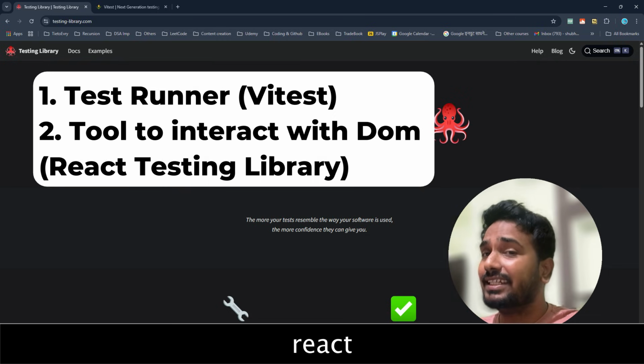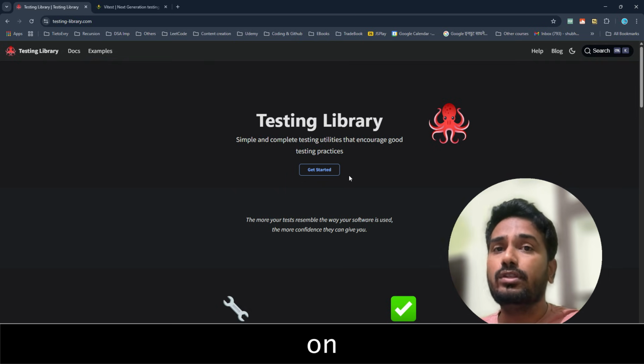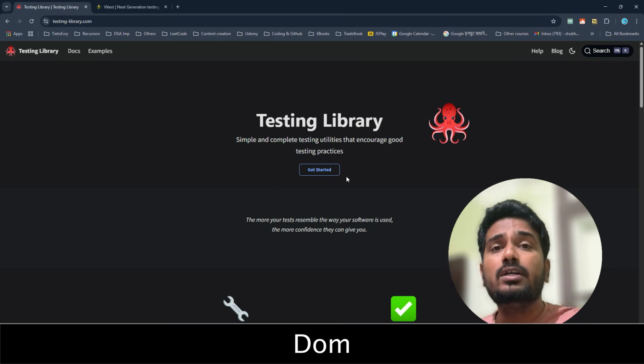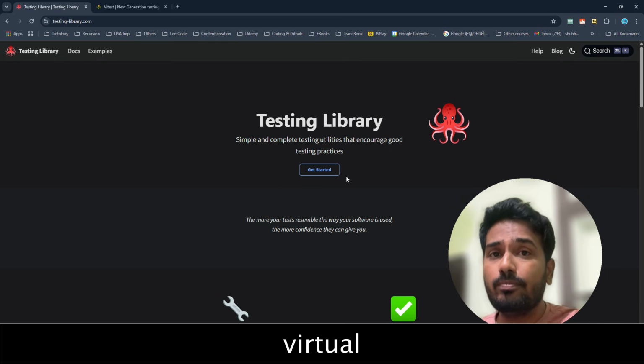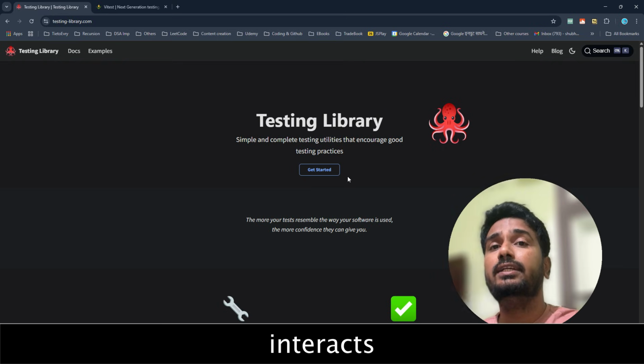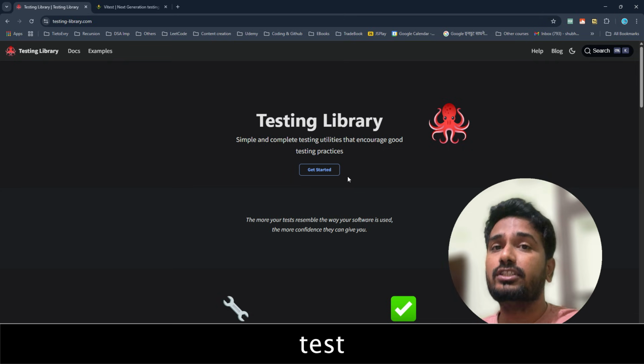How do Vitest and React Testing Library test the code under the hood? Let's understand that. Just like you open the web app on the browser, for that we have React Testing Library and JSDOM. JSDOM creates a virtual browser environment and creates a virtual DOM, and React Testing Library interacts with that virtual DOM. Suppose you write a test and you run that test using Vitest.